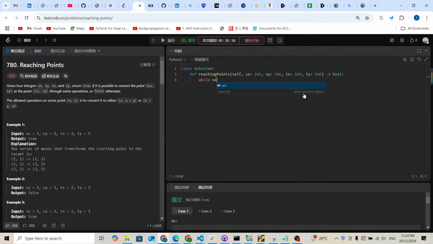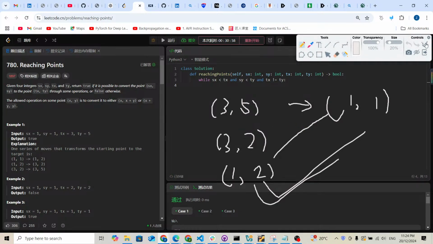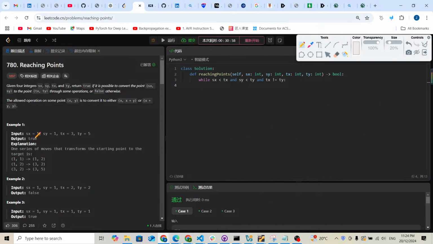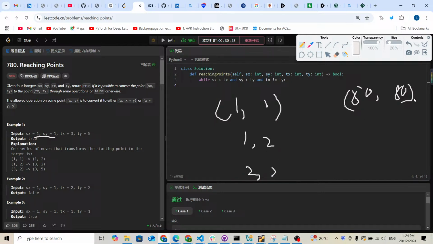So from the beginning, while sx is less than tx, and sy is less than ty, and tx should not equal ty. This is a special case, because if tx equals ty, for example sx and sy are 1 and 1, and they are equal, for example 50 and 50, or maybe 80 and 80, is that possible? Definitely it is not possible, because if we are starting from 1, 1, next it will be 1, 2, or 2, 3. It can never be equal. So this is why we're gonna check they must not be equal.